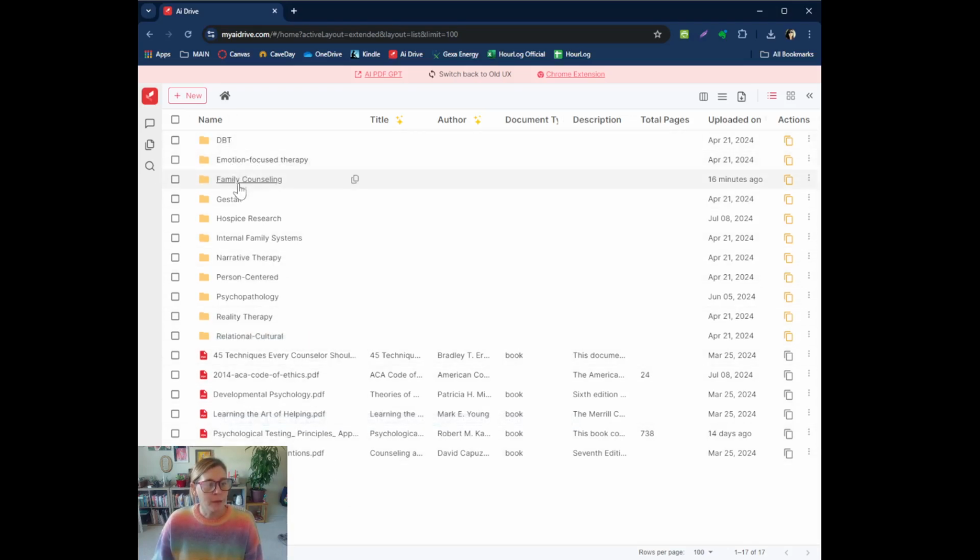Okay. And then these are folders that I've made with different topics that I'm doing research on. One of my textbooks is in its folder. So this is actually a class I'm in, family counseling. This is where we're going to start today.